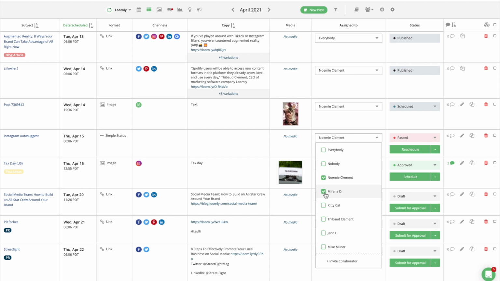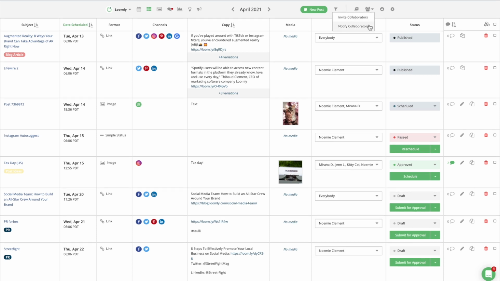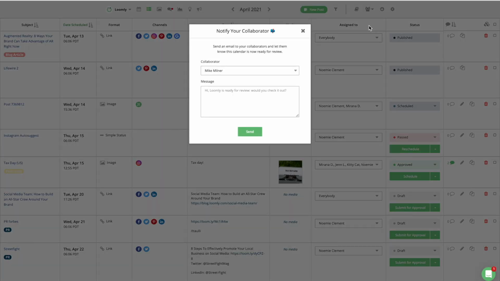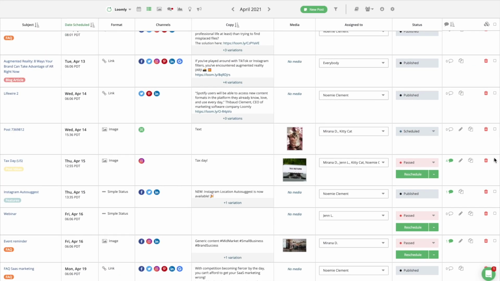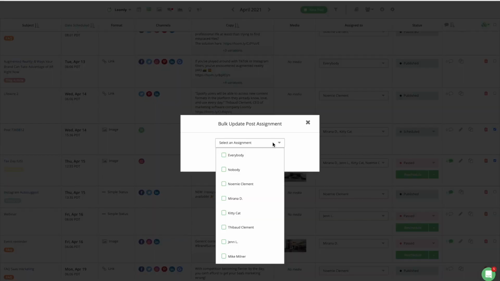And if your team works in batches and you would rather let your collaborators know once an entire calendar is ready for review, rather than assigning them individual posts, you can use the Notify a Collaborator feature. Last but not least, you are able to apply bulk actions to multiple posts to update the status of a post or who is assigned to it.